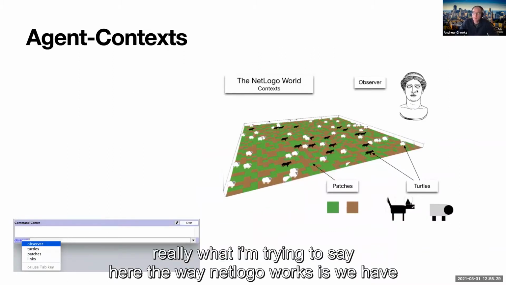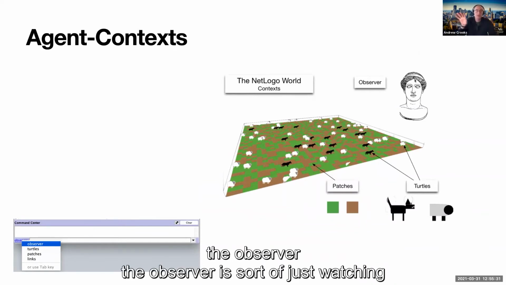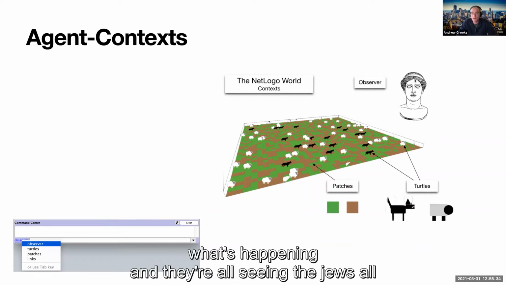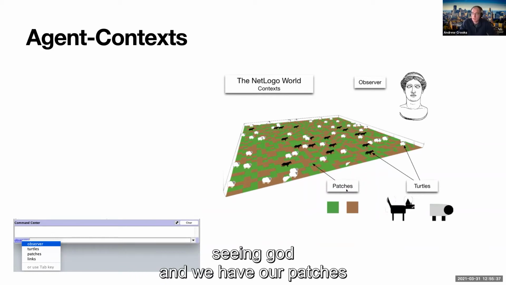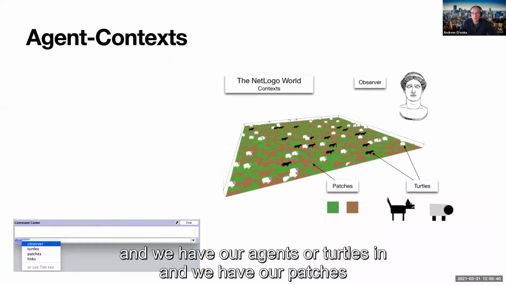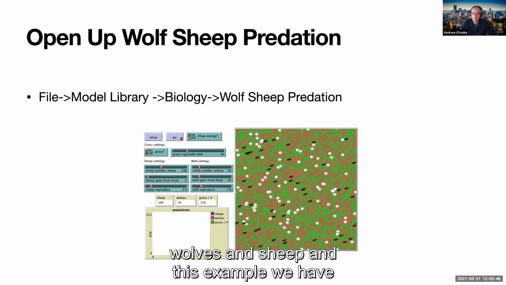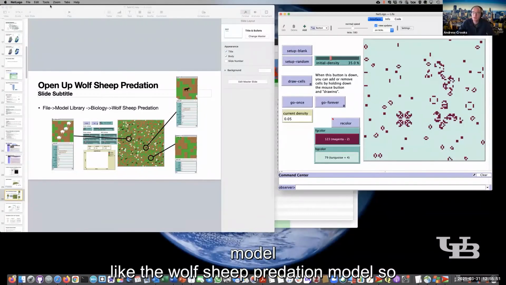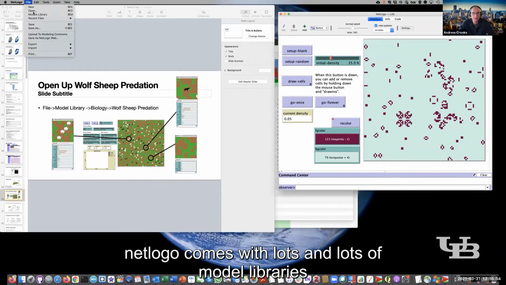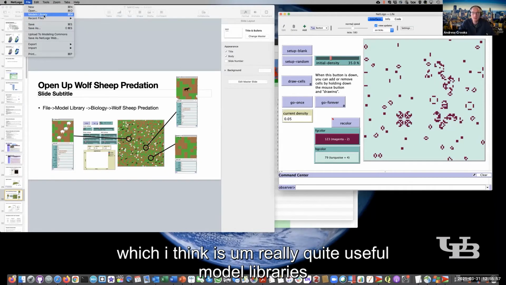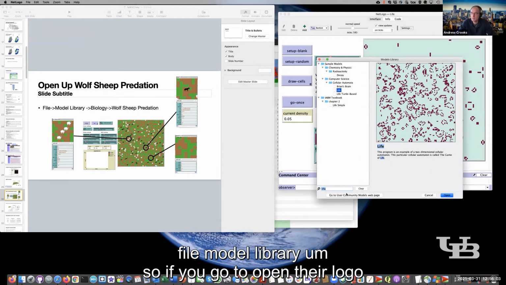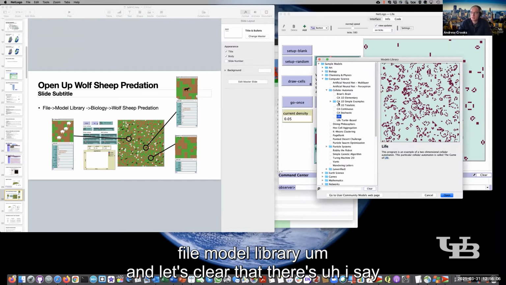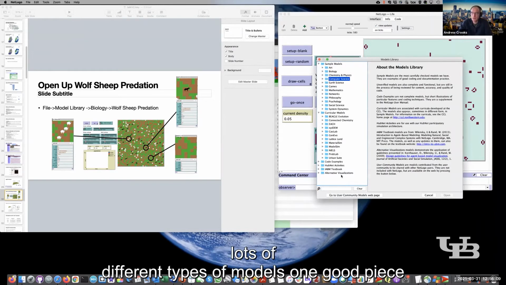The way NetLogo works is we have the observer. The observer is sort of just watching what's happening, the all-seeing god. We have our patches, and we have our agents, or turtles. In this example, we have wolves and sheep. If we open up a simple NetLogo model, like the wolf-sheep predation model, NetLogo comes with lots and lots of model libraries, which I think is really quite useful. If you just go to File, Models Library, there are, as I say, lots of different types of models.